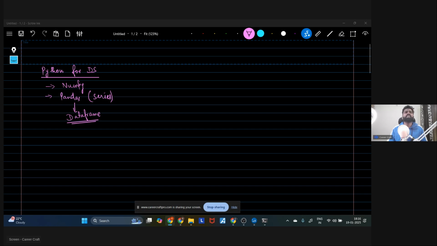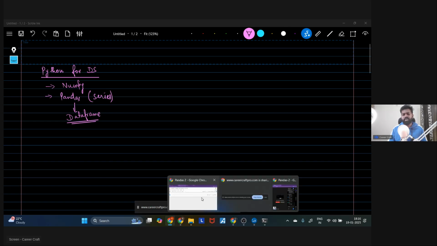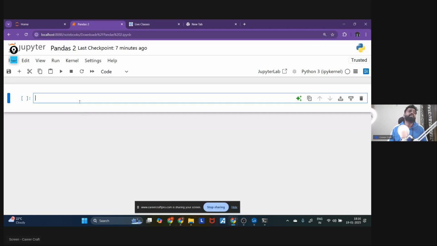Now guys, let's start. We are going to Pandas data frame. First of all, we'll start understanding how to create a data frame, and then slowly move ahead. We will start with a very simple thing. Let's say we have some series. First, let's import the library: import pandas as pd. Then pd.Series, and let's say we have 1 2 3 4 5.